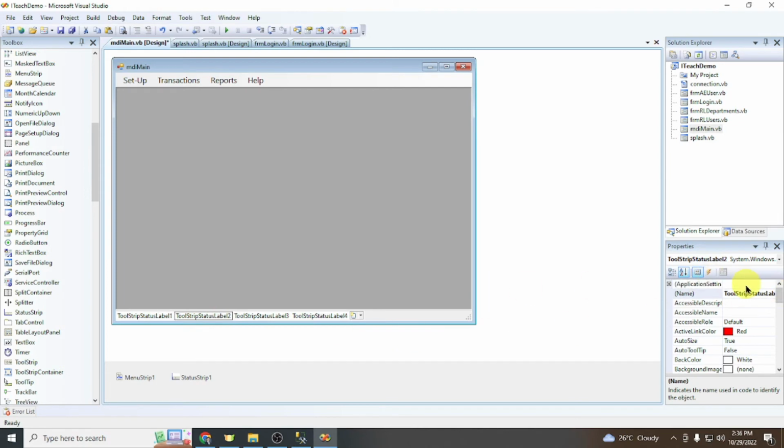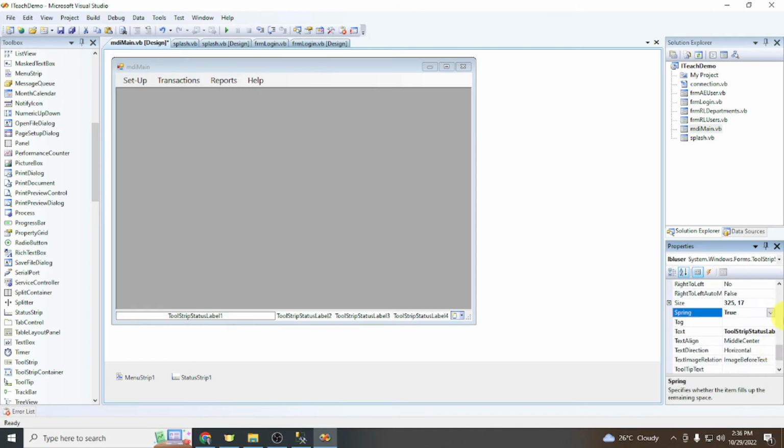And then let's say this will be the date, so lbl date. And then if you want, for design only, you can put the numlock or caps lock here. So lbl num for numlock, and lbl caps for the caps lock. So we will set also the property of this one to spring. Spring is true.